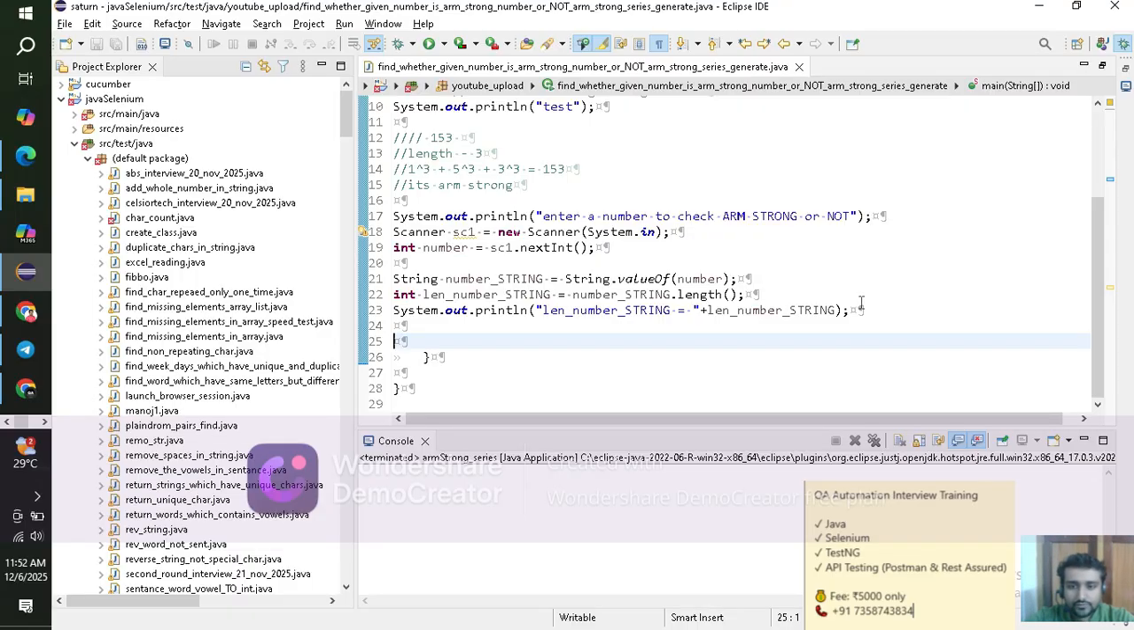Okay, so the next is we find out the length, right? So let me initialize a for loop. What I need to do is take the number one by one. I have 153. First I need to take 1, then 5, then 3. For this I need a for loop.